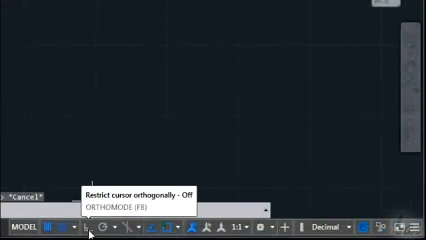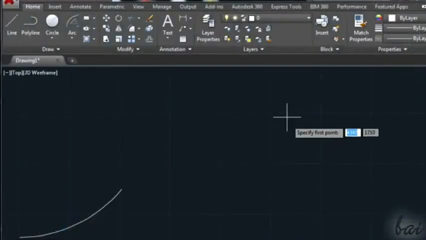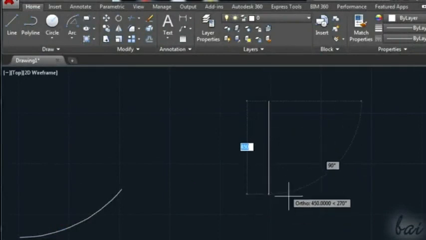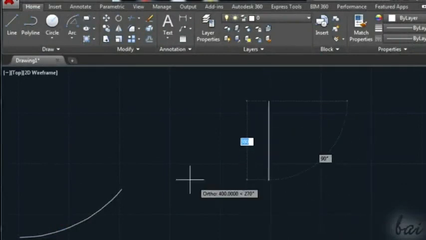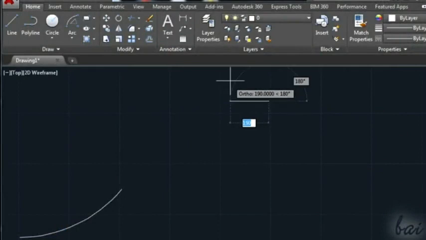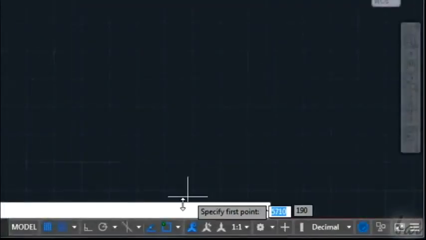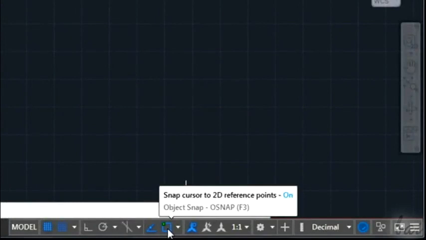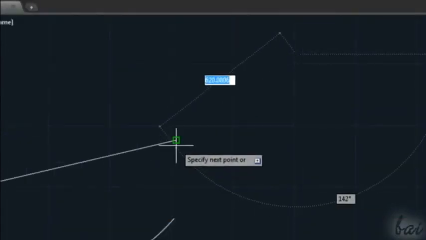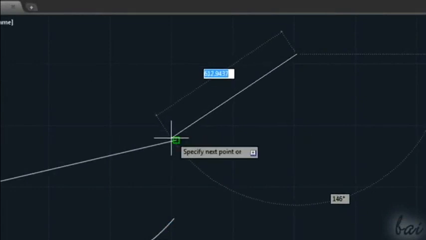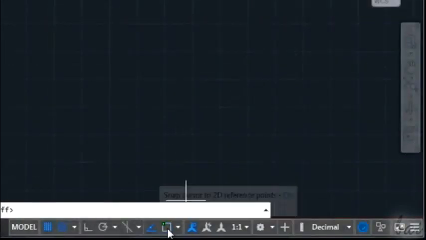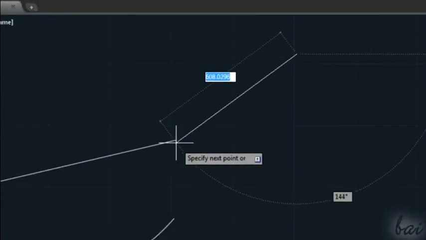The third button makes you draw just horizontally or vertically, with respect to the X and the Y axes indicated in your workspace. Another important button is the square one, the object snap. This rules the snapping on objects' points. Disable it if you want to draw freely.